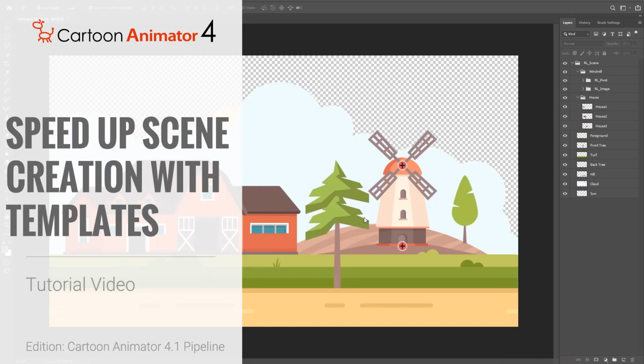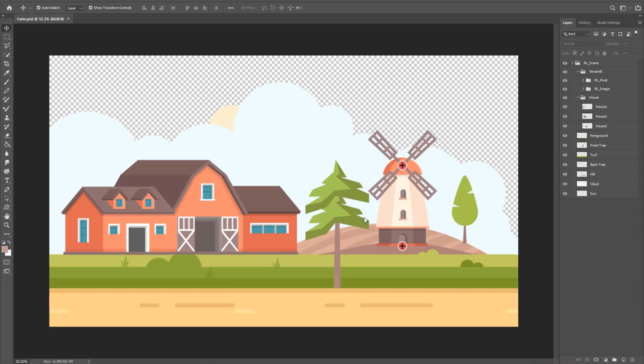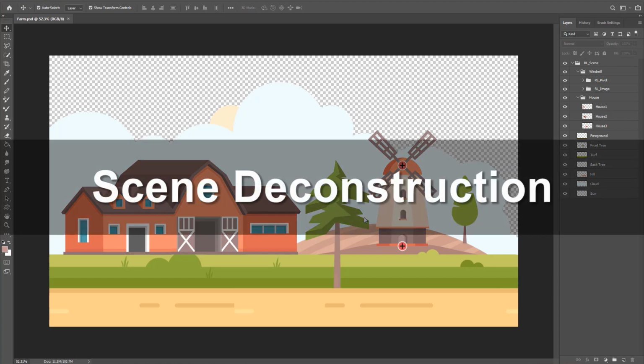Hey everybody, in this tutorial we're going to talk about how you can speed up your scene creation in Cartoon Animator 4.1 by using PSD templates. So we're going to talk about basically the structure of the PSD file when you import it into Cartoon Animator, and we're going to compare the two and just show you a couple of naming conventions you can use to make your production a little bit faster.